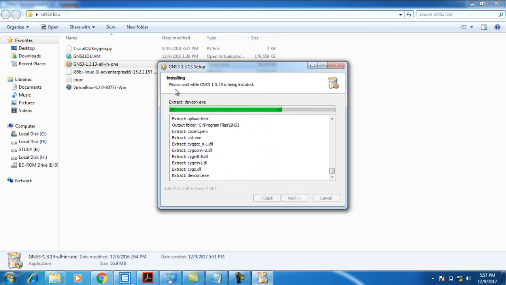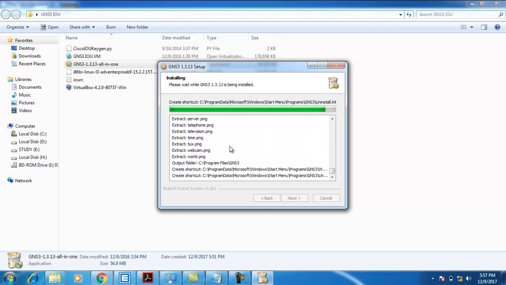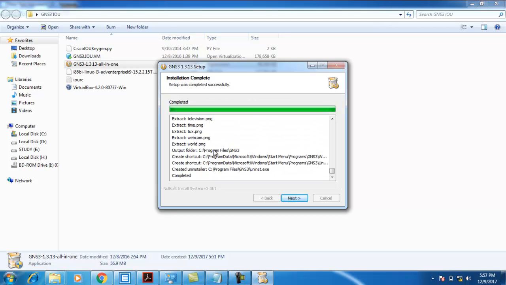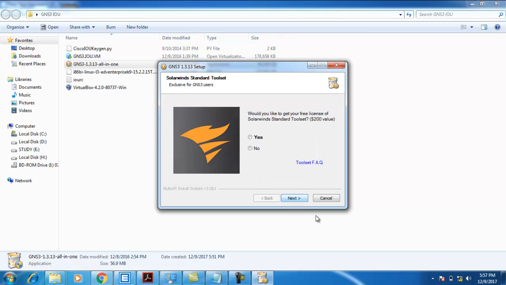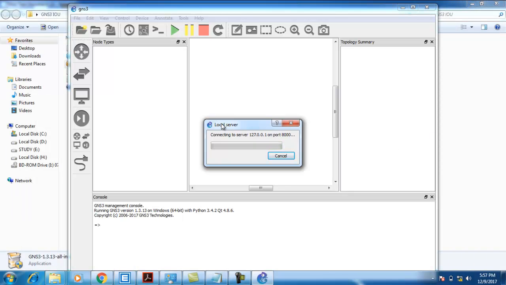We'll wait till the GNS3 installation is complete. Now the installation is completed. I do not want to get a free license of the software, so I'm just checking no. Now you can click finish, and a welcome page appears.